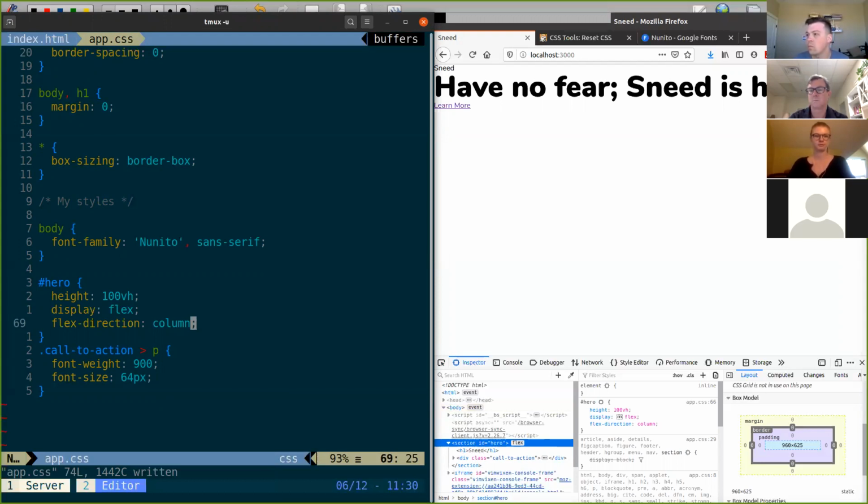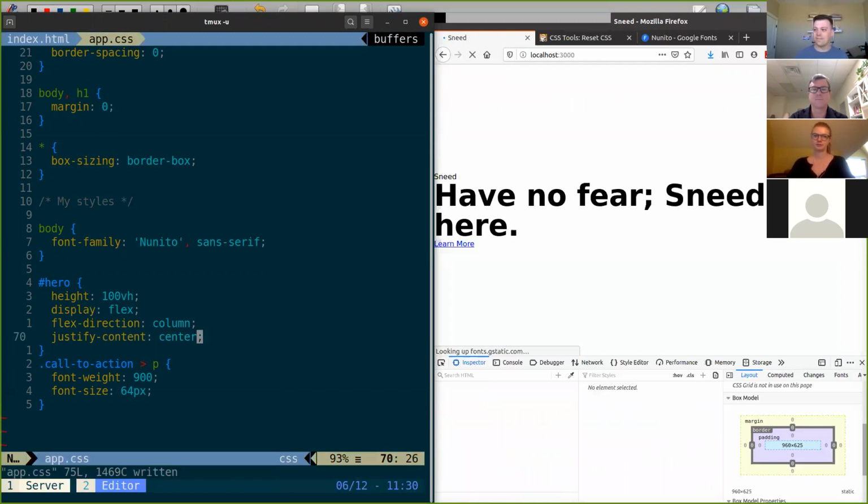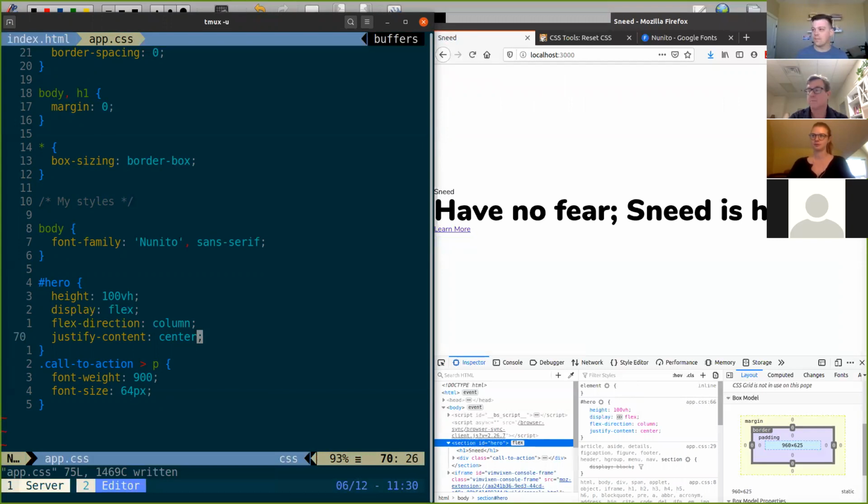I think justify content center maybe will do something. Hell yeah! Why did that work? I thought justify content was left to right. It's the direction of the flex axis, which we changed by going to column. There you go. Primary axis, cross axis. Justify content is on the primary axis. Okay, and then if we did align items center, that should put it in the middle.